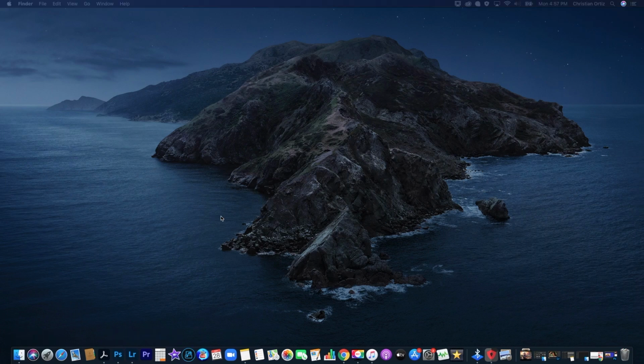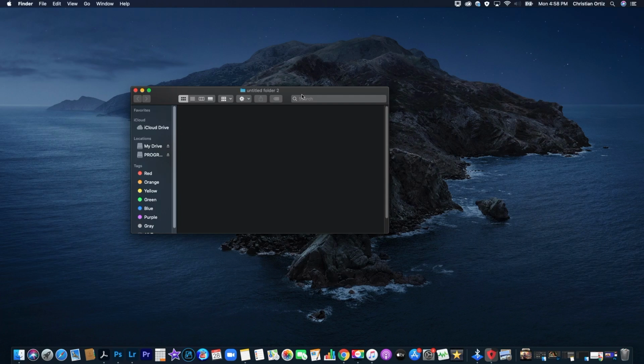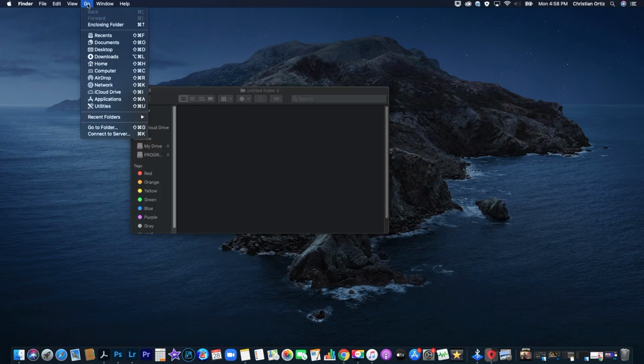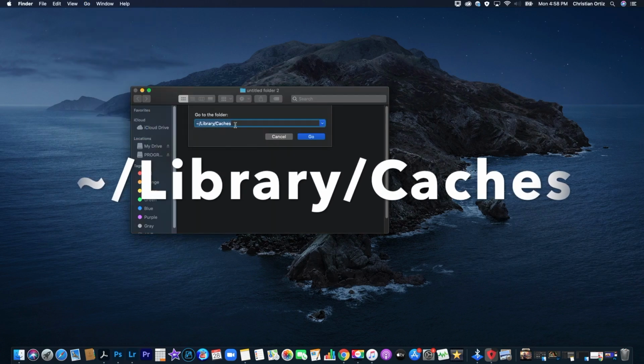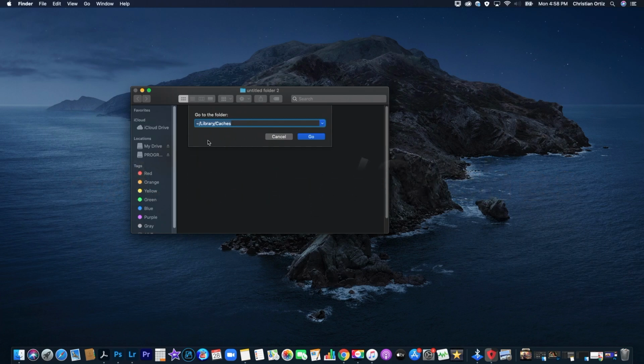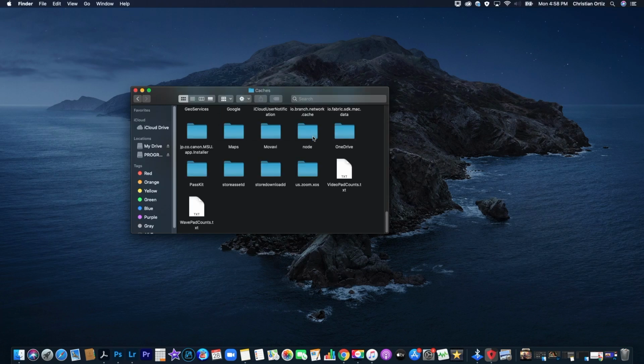Now that we have all that out of the way, let's jump right in. Make sure that you click within your desktop so that you can access your Go option on the very top. Select Go To Folder and type in this folder path. Once you do so, click Go. This is going to open your Library Caches folder.